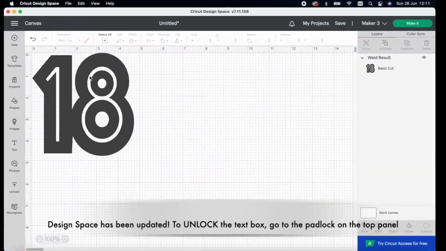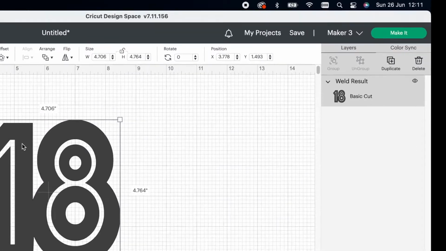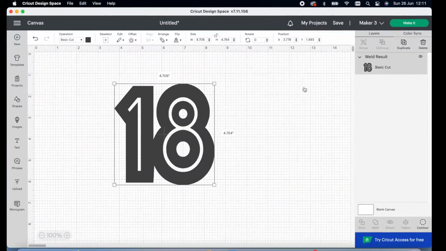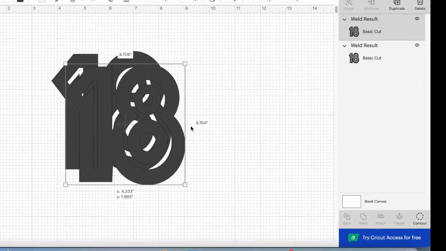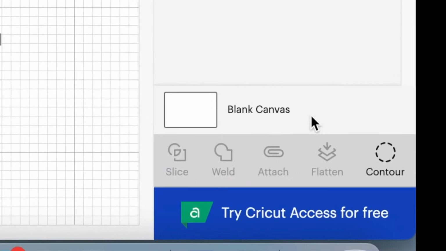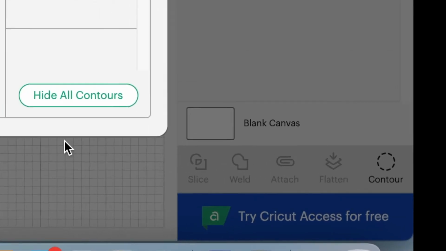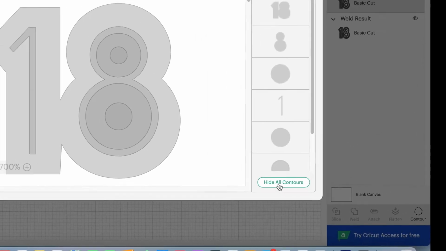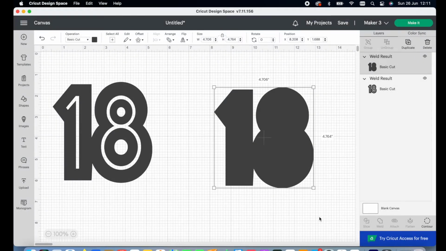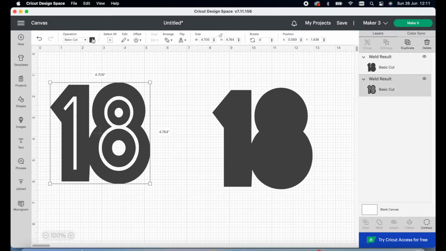Now that it's the right size, I'm going to duplicate it. The duplicate function is in the top of the right panel. After separating the two elements, I'm going to go down to Contour on the bottom of the right panel and then click on Hide All Contours. Then I'll close that box and go back to the canvas. And as you can see, we've made a silhouette of the duplicated element.